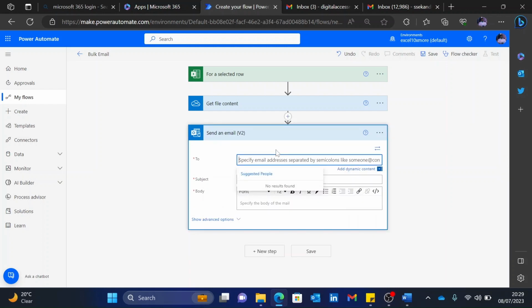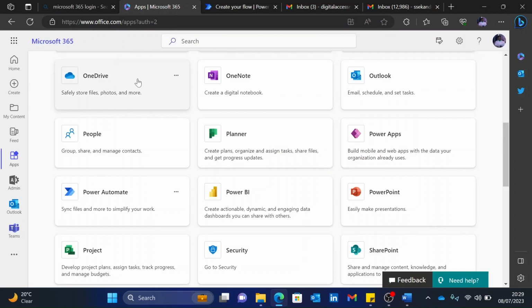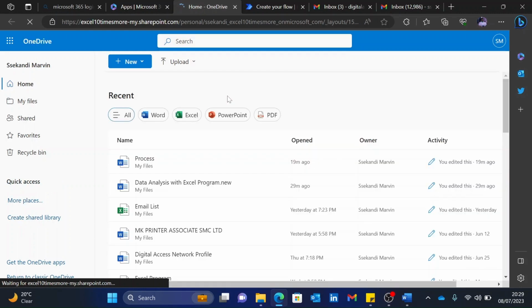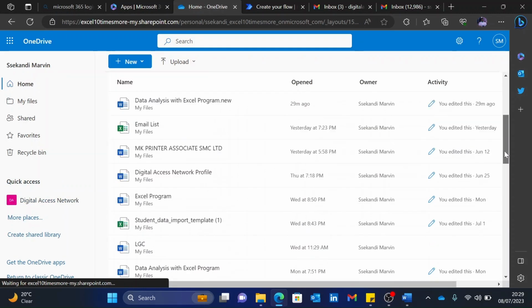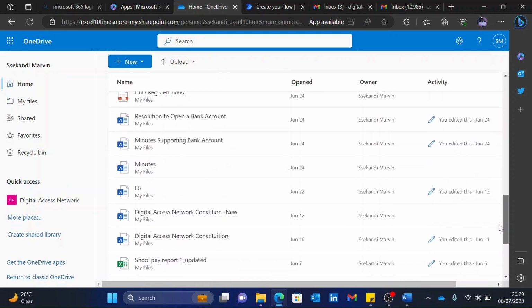It will ask me to, so I click on add dynamic content because I have to select. Let me open my OneDrive and then open my Excel file such that we can see it very well.